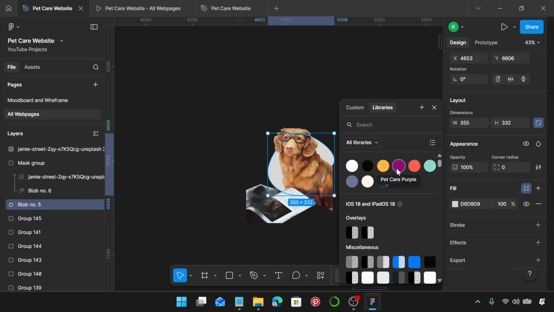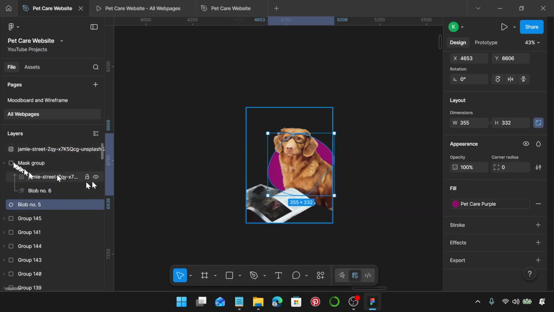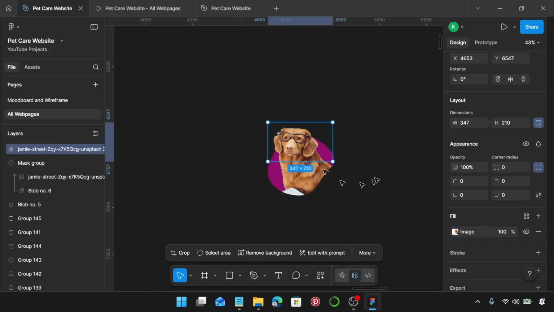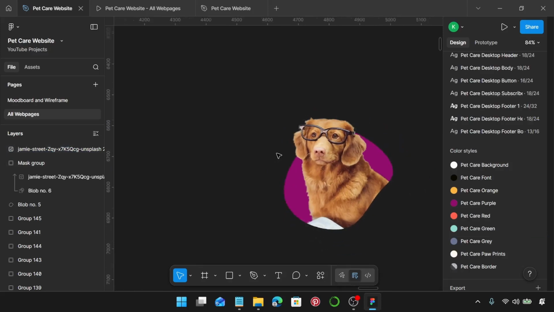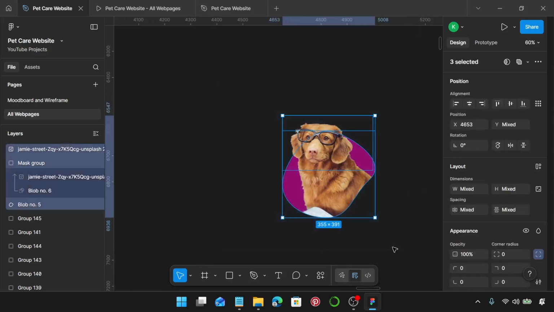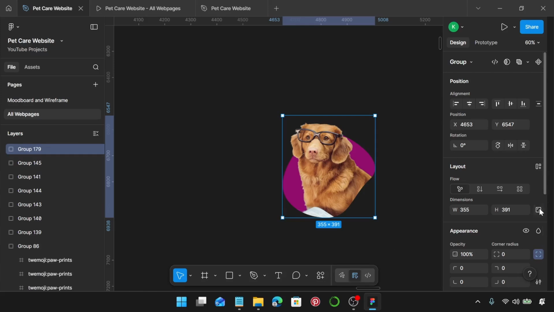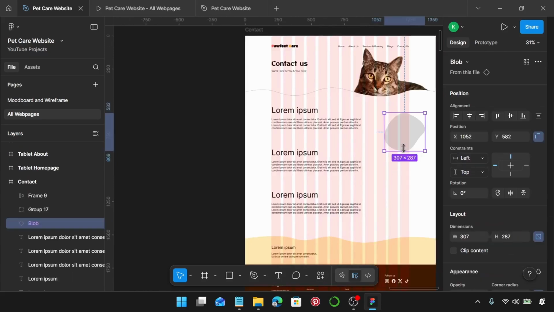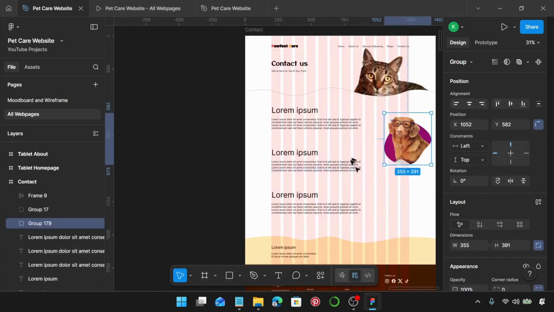Let's use pet care purple, and select the image on top, double click so we can crop, and I'm just going to crop this till it's about here. I want the width to be the same as the blob, and I'm just going to reduce this a little bit. All right, we have that, and we are done with this image. I'm going to select everything, group, and then go over to dimensions, lock the aspect ratio. Can cut this now, and I'm going to Control Shift and R and replace it here. We're still going to move it.